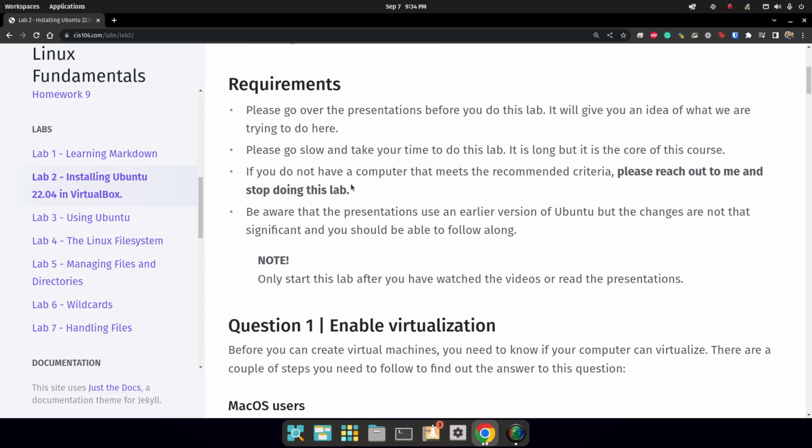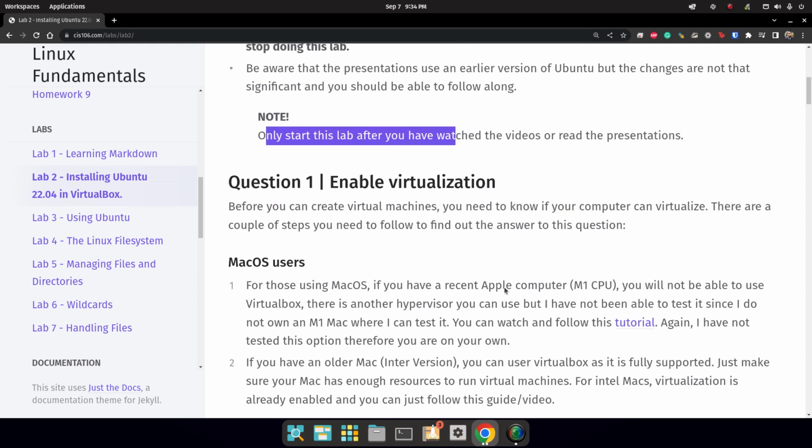Beware that the presentations were made in an earlier version of Ubuntu and probably an earlier version of Virtualbox, so there might be some slight changes. Only start this lab after you have watched the videos or read the presentations, but if you're like me, you're probably going to continue watching the video anyway.